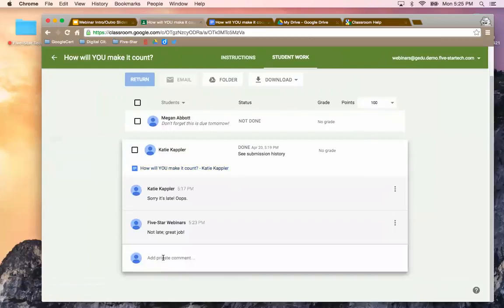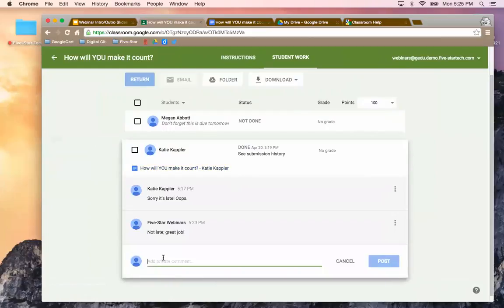a private comment here. So at this point, you could say, notice you didn't indent. I noticed that maybe you need to add some more detail here. Go back and fix it. That would be fine. Now, that's a useful tool.